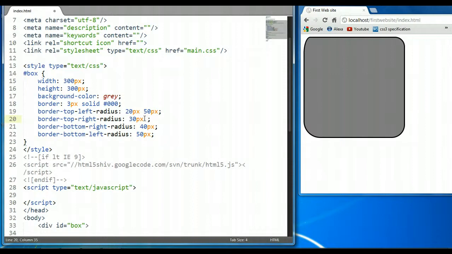Let's say 30, let's say 80 pixels. As you can see here, this is the shape. We could say 40, let's say 60 pixels. Control S, and we can see the shape right here, and we could say as well 50, let's say 100 pixels, and we can see the shape right here. So we can make this as regular and as irregular as we like with the border radius property.